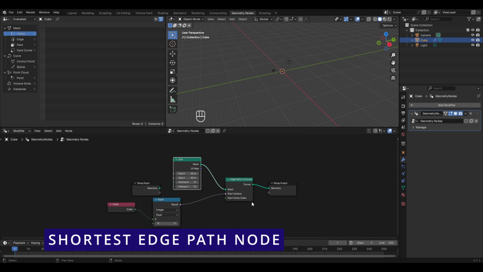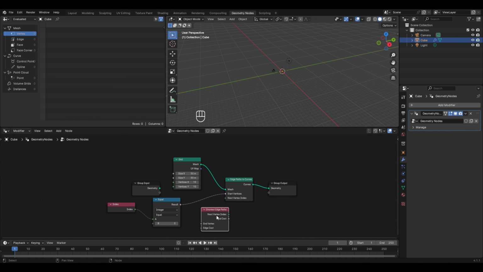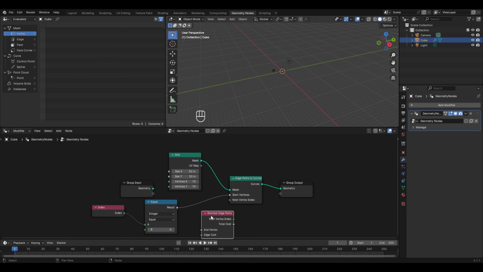To add it here, press Shift plus A, go to mesh and in read, here you will find the shortest edge paths node. So let's select it and place it over here. Now the shortest edge paths node will basically create the shortest path between the starting vertex and the ending vertex that will connect to the end vertex socket.